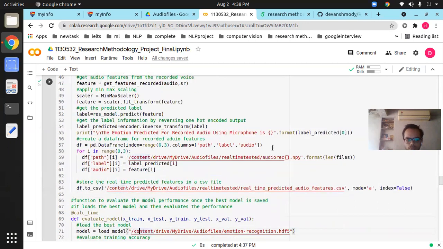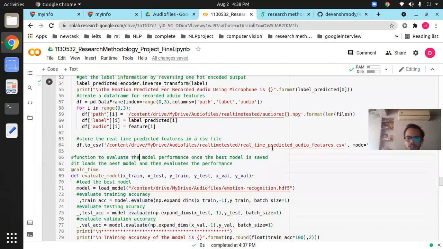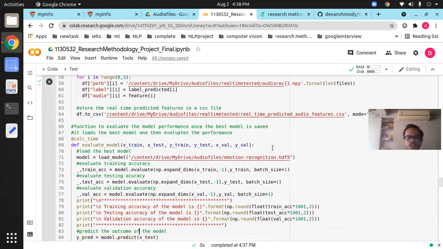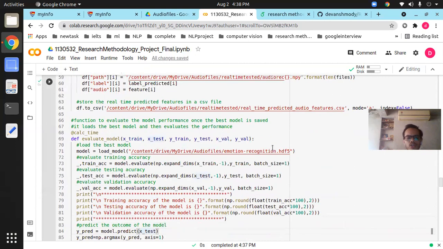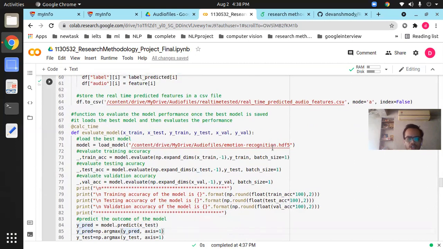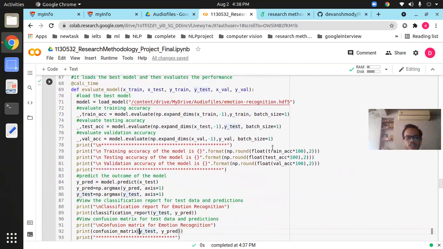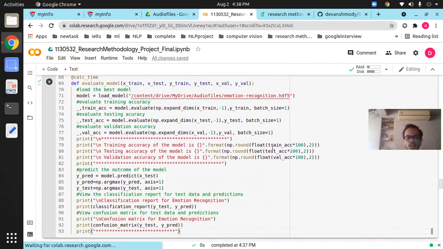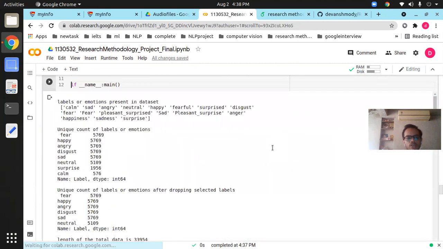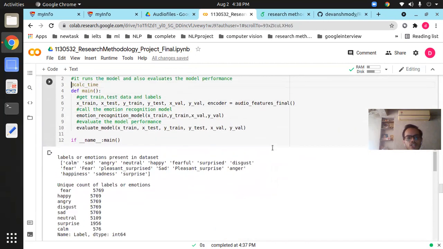Okay. This is the evaluate model function. Again, we are loading a model, so provide a path change over here. This function is used to evaluate the training, testing, and validation accuracy once the model is trained, and it displays the classification report and the confusion matrix output. Okay, so this is the main function.